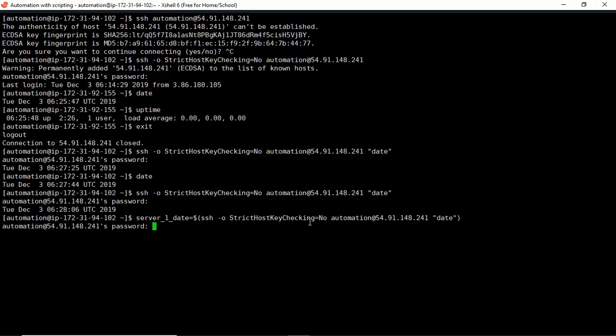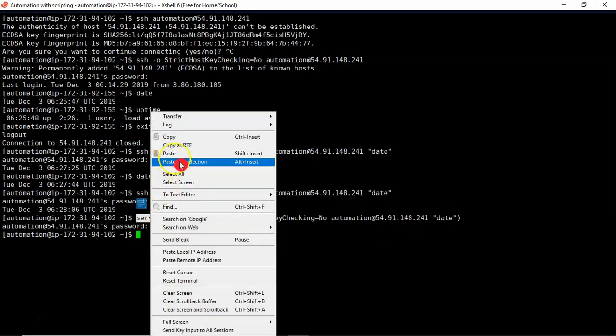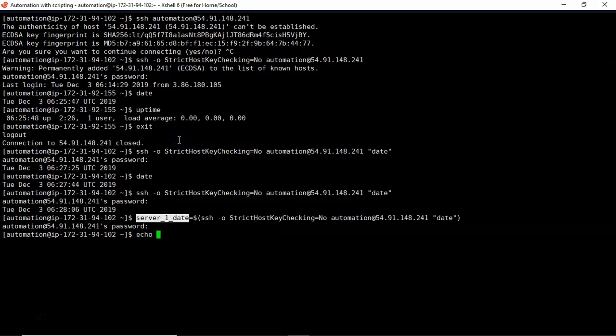See that? It is asking for the password. I am going to provide the password. Now, whatever output you got from this command is stored in this variable. Now you can display that variable so that you can see the value which is there in that variable. That's it.